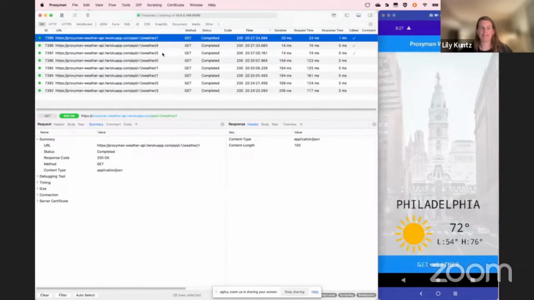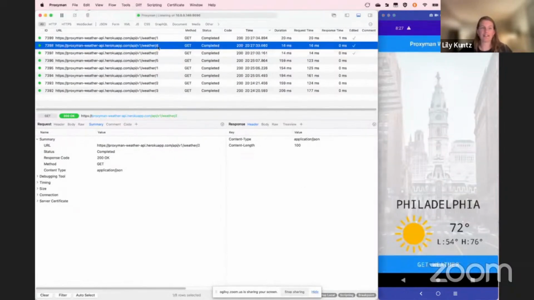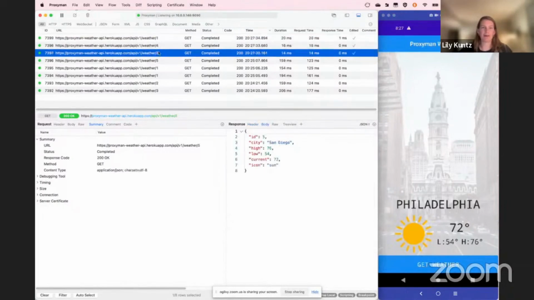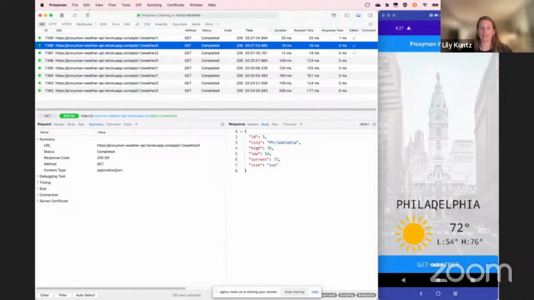And you can see here, the ID is different for each of these calls, but no matter what, we are returning Philadelphia with the sun. You can see in this edited column that there's a check mark showing that it has been edited as opposed to the ones before it.